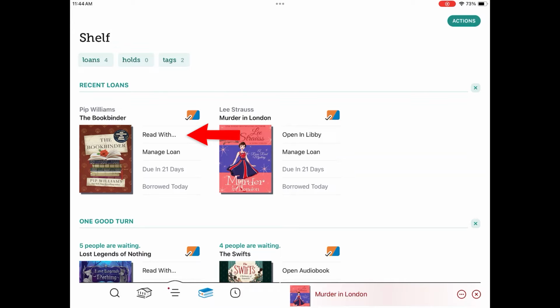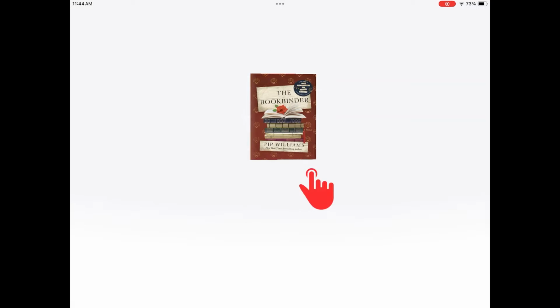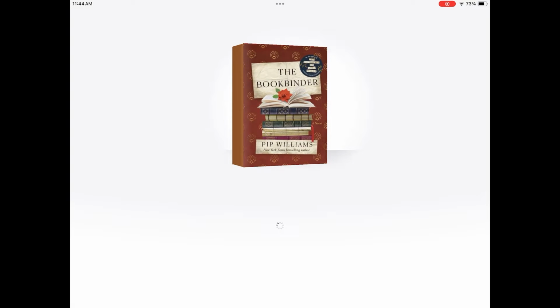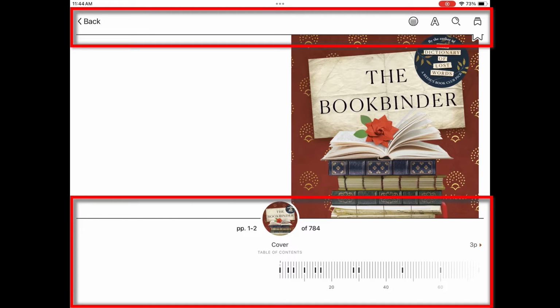So I'm going to tap Read With just to the right of the book cover. And now I'm getting an option to read with Kindle or Libby. I want to tap Libby, and that opens my book. If I haven't started reading the book, I'm going to see the cover on the right side of my screen, and then menus at the top and bottom of the screen.